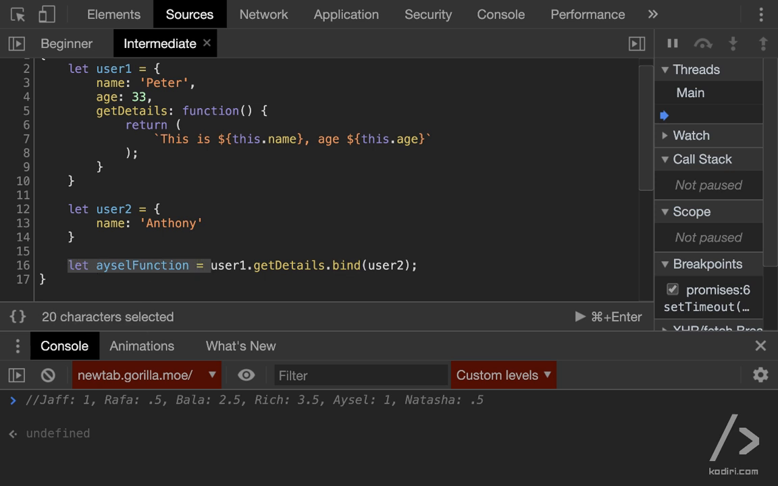And then what? I want to display a message, right? This is Anthony, age undefined. I want to display that using bind. Right. Does anyone know how to get the message? This is Anthony, age undefined, using bind.